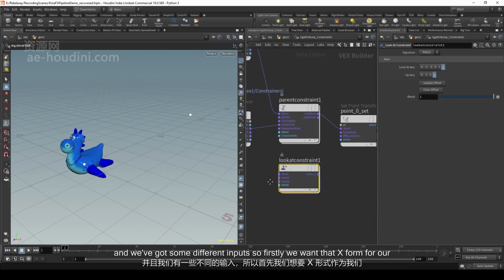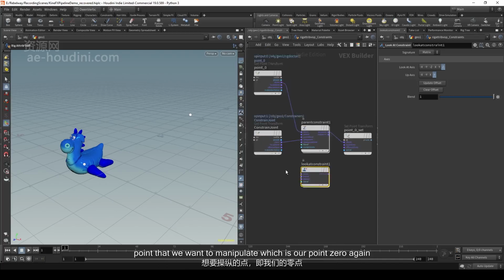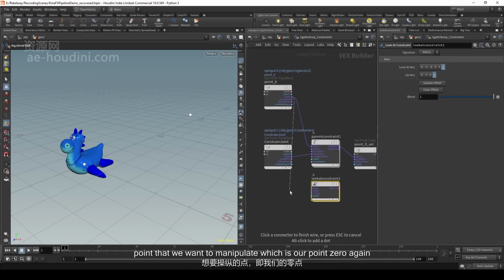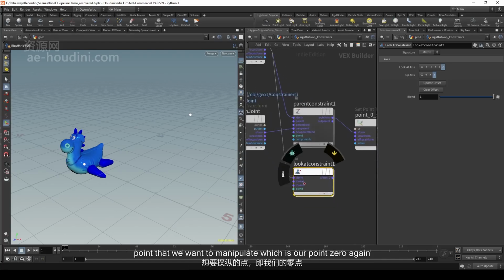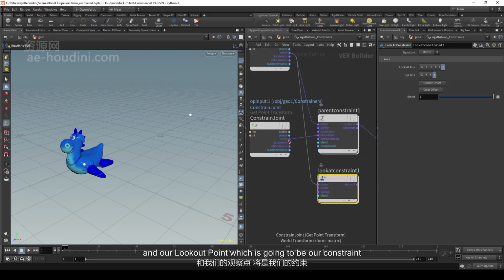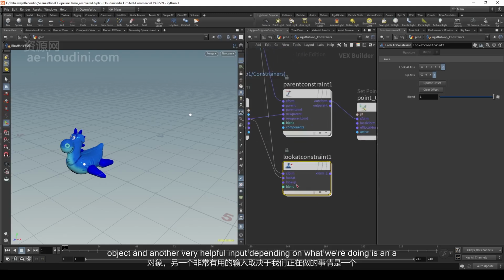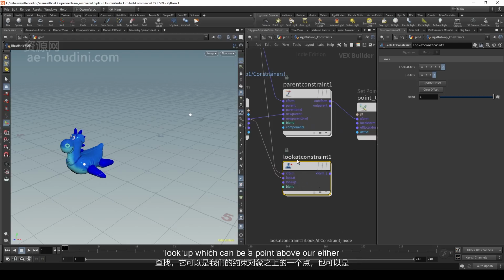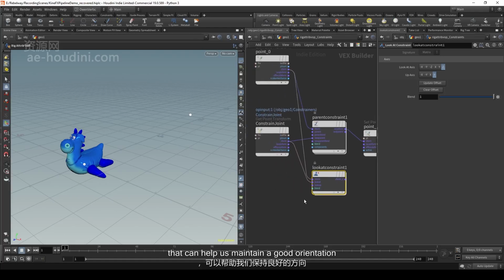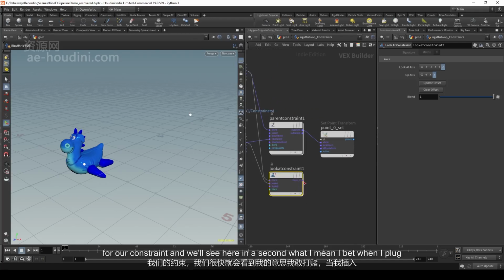So firstly, we want that xform for our point that we want to manipulate, which is our point 0 again, and our look at point, which is going to be our constraint object. And another very helpful input, depending on what we're doing, is a lookup, which can be a point above either our constraint object or right above our other point, that can help us maintain a good orientation for our constraint. And we'll see here in a second what I mean, I bet, when I plug this in.